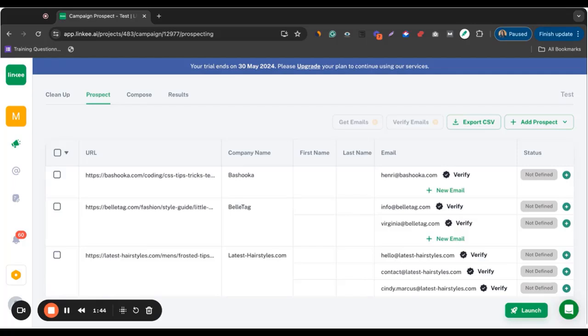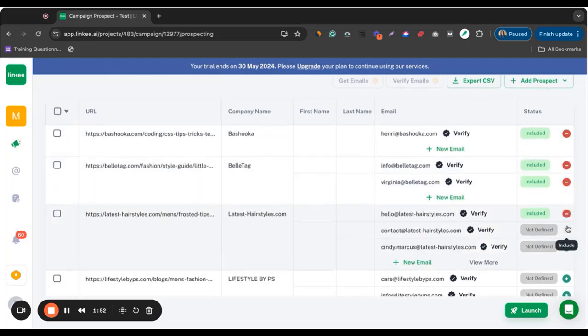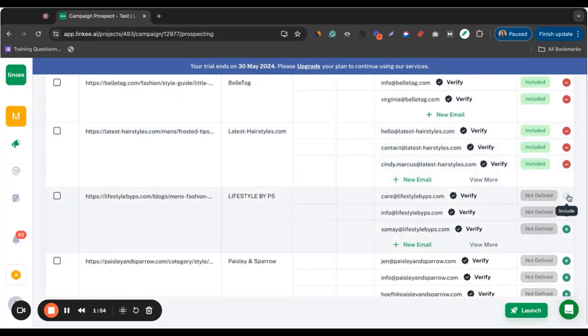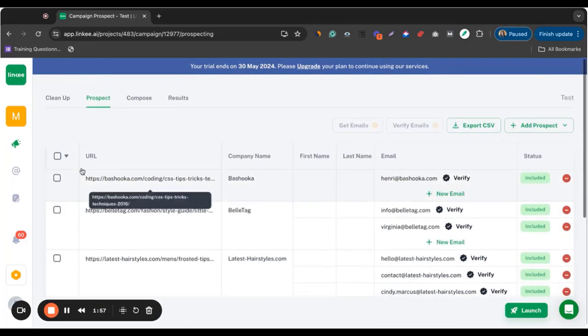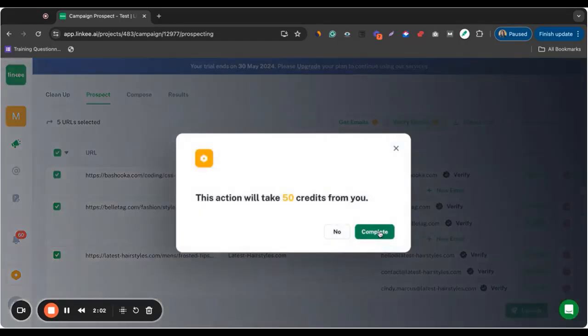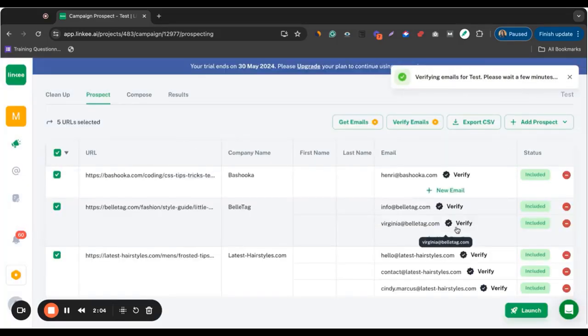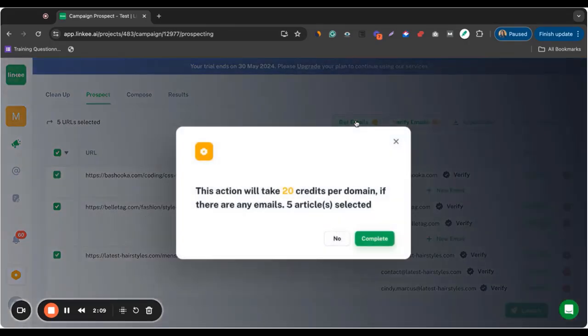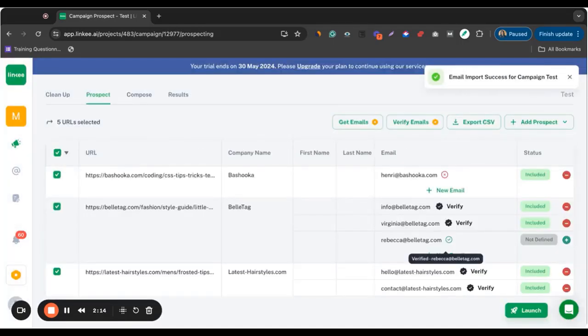Here you'll find the emails from the website. You can select and verify the emails as you go. For verification, click Verify Emails button. If you need more emails, you can click on Get Emails button as well. This will provide you with additional contact details from the website.